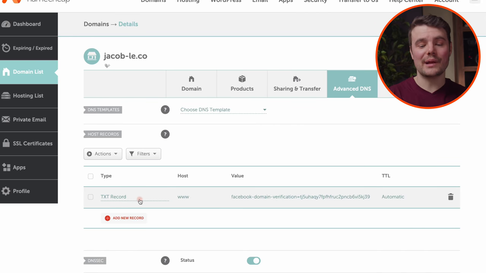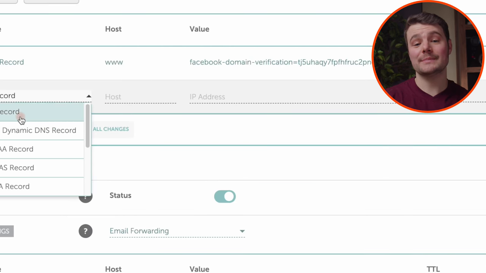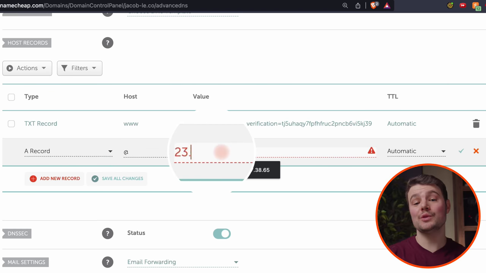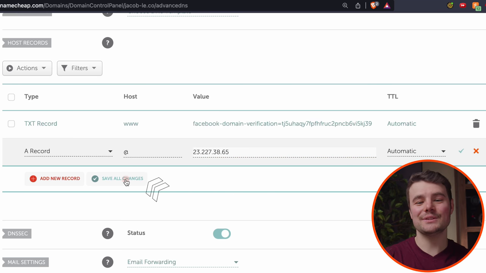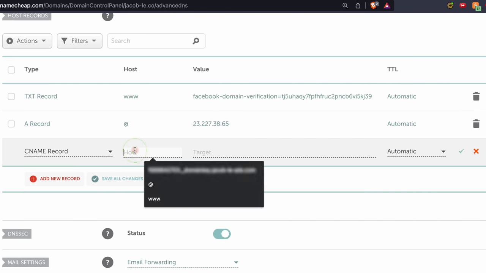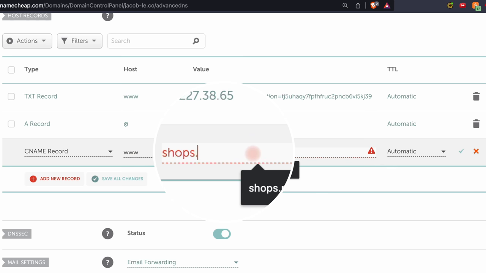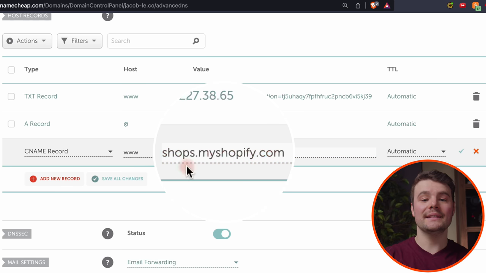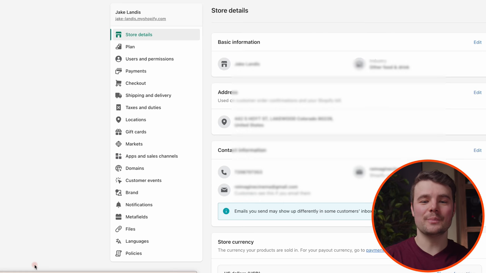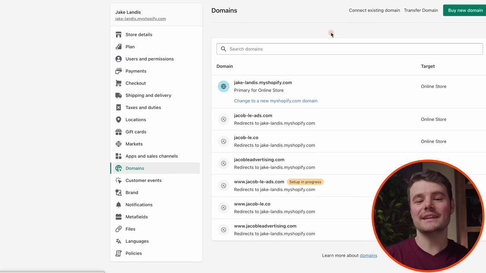We'll wanna have one A record and one CNAME record, so if you don't see one, you'll add a new record, and if you do see an existing one, you'll click to edit it. I don't see an A record, so we'll do type A record, host @, value 23.227.38.65, and TTL can be left the same. Do save changes. Then I'll need another, type CNAME, host www, value shops.myshopify.com, and leave the TTL as is. Do save changes.